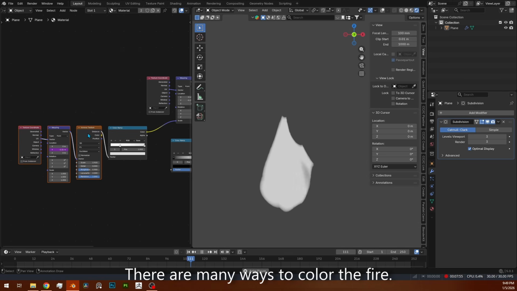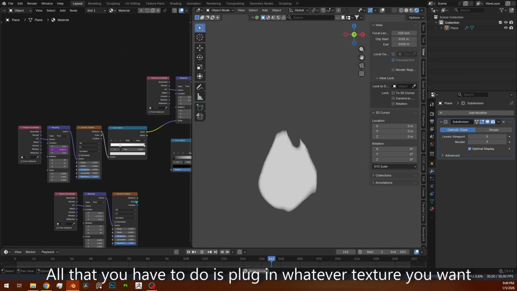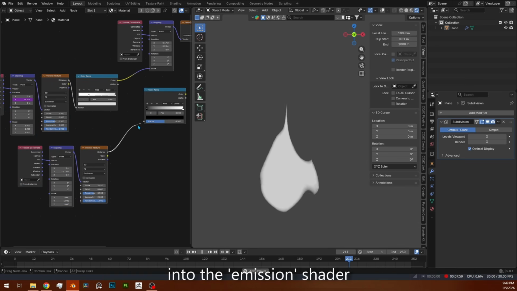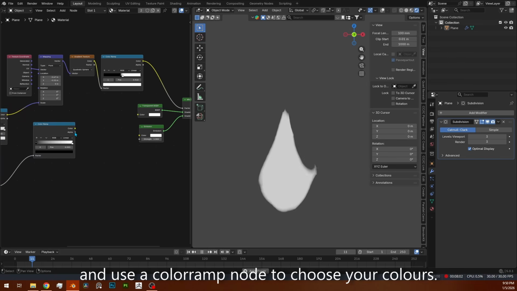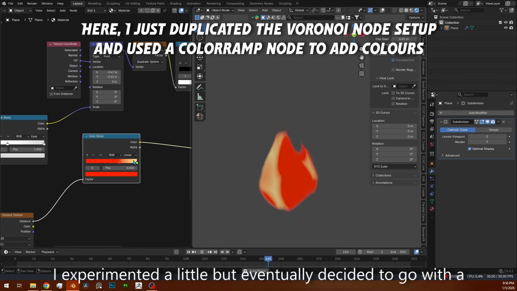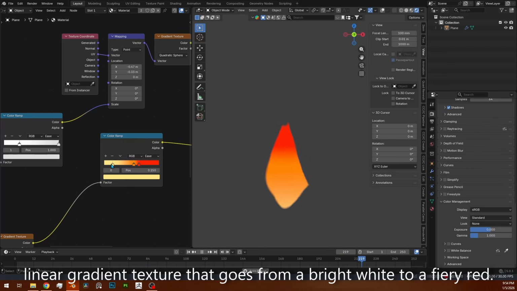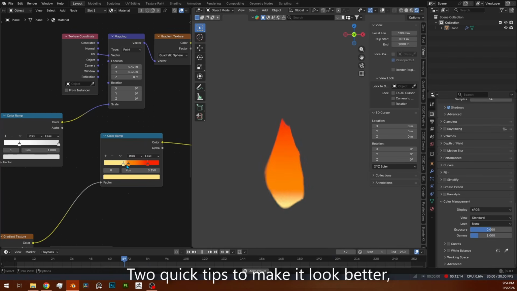There are many ways to color the fire. All that you have to do is plug in whatever texture you want into the emission shader and use a color ramp node to choose your colors. I experimented a little but eventually decided to go with a linear gradient texture that goes from a bright white to a fiery red. And 2 quick tips to make it look better.